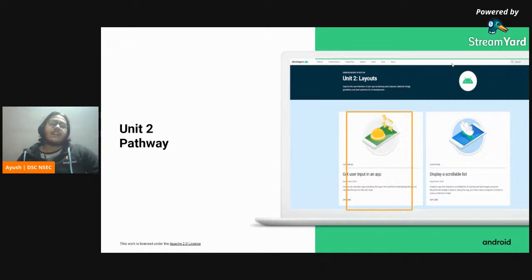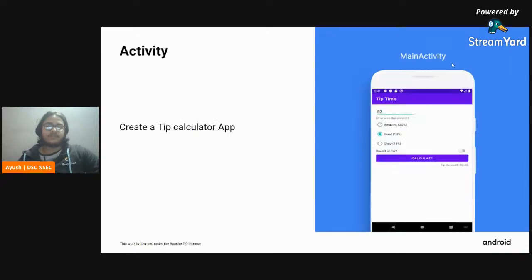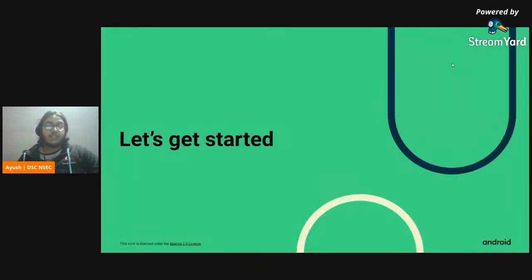So today I'll show you how you can go on with the unit 2 pathway 1, and we'll be earning this badge. So this is how our tip calculator app would look like. So without any further ado, let's get started.